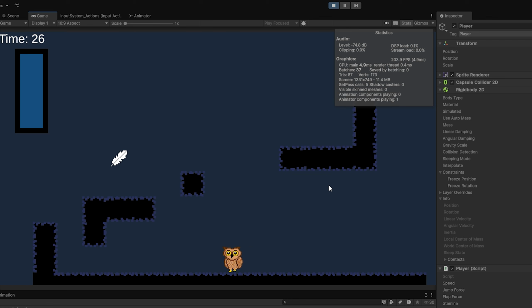So if you do mess up a jump, I'm going to try and do this, but this game is designed to be annoying and frustrating, so I might not be able to do it. Hey, I did that bit. Right, this bit. And then the feather increases my stamina.